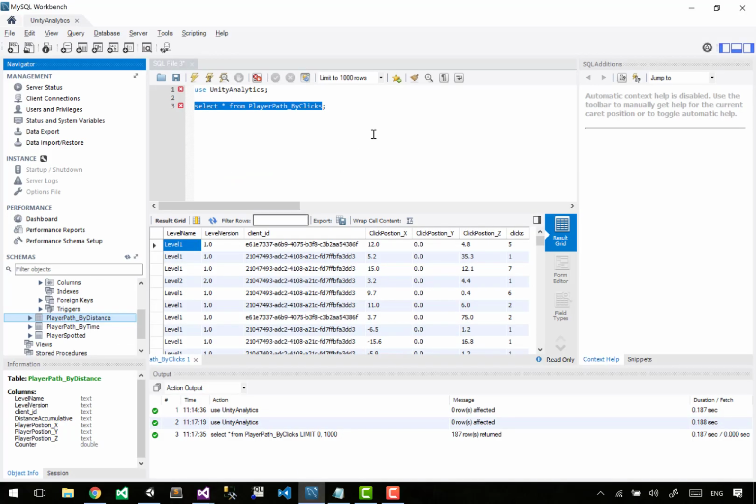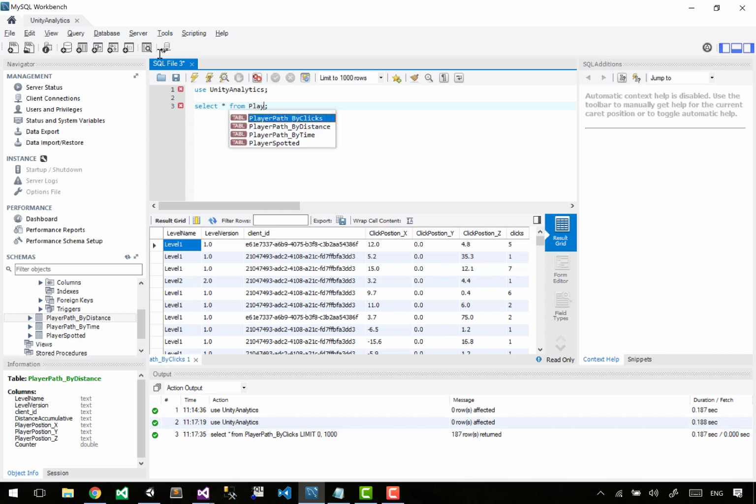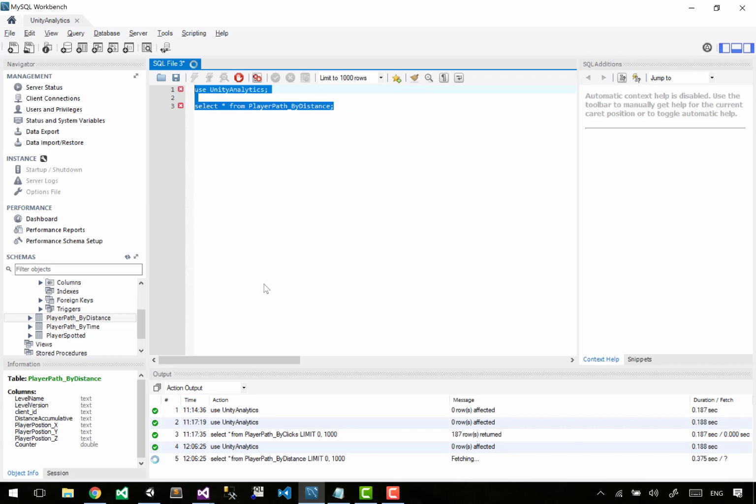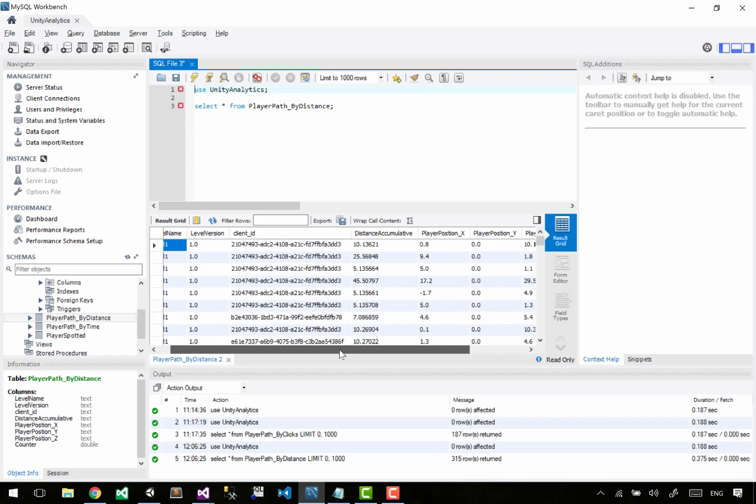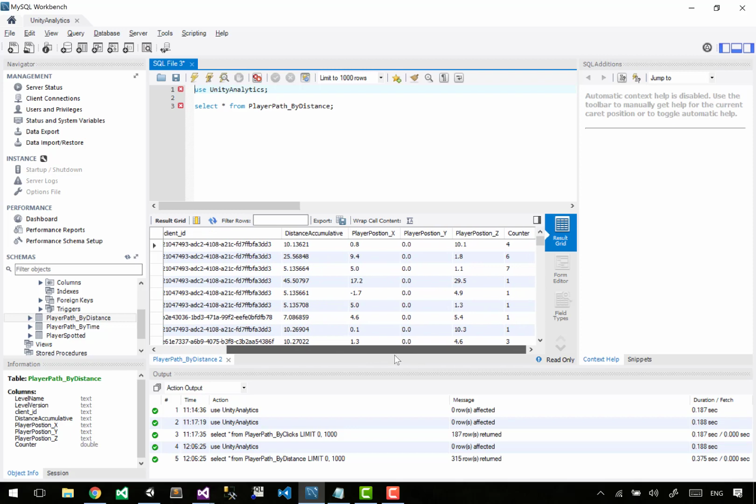We've already got a table set up here, so first thing we're going to do is get the data back. So player path by distance. I'm going to run this. Let's see what we get. We have all this stuff. So distance accumulative is new, and then counter is new.